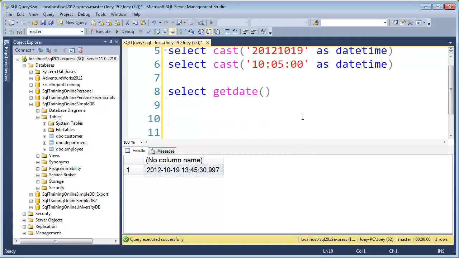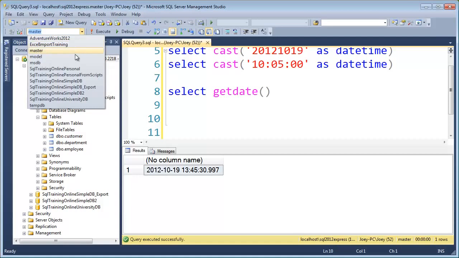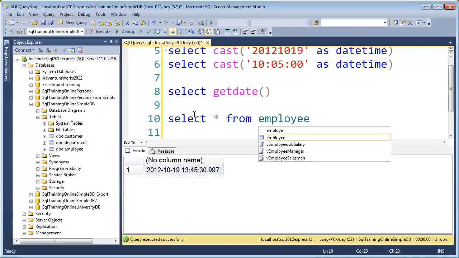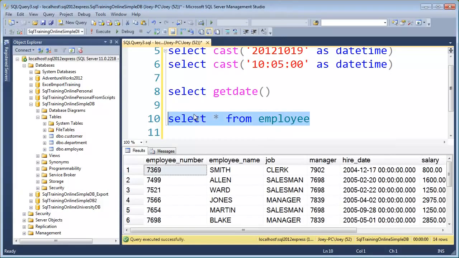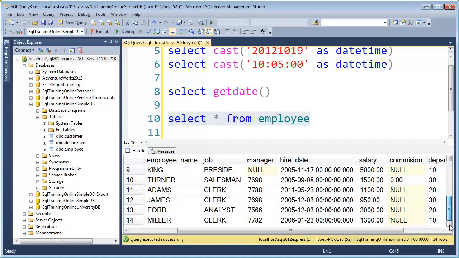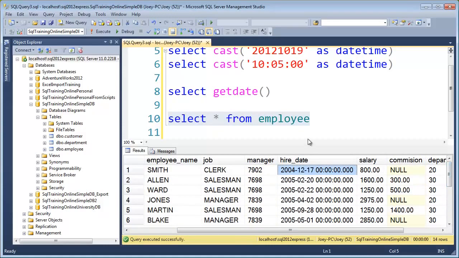So now if we look at an actual table, I have a table out there under the SQL Training Online Simple DB, and I will pull that database, set the database context there, and then I'm going to select star from the employee table. And if I run that, you'll see that we have a date over here. Notice how all these are on the hire date, and all we're doing is storing the date, and we ignore the time on that. So we just have the date there.